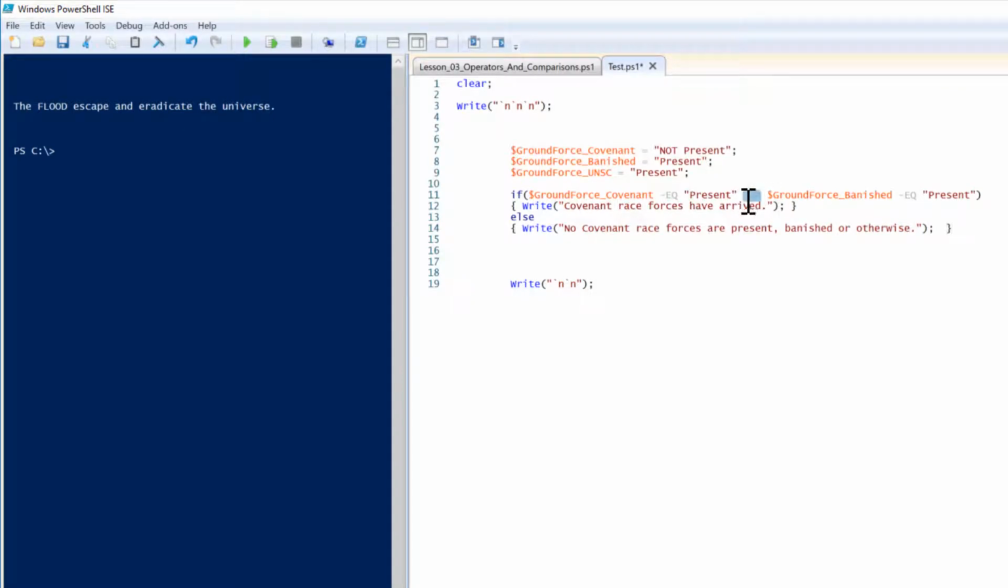All right, so logical OR, right? That means only one has to be true. So let's look at this. In this case, banished and UNSC, they're both present. So if they're both present, then this would still evaluate to be true, and this would still be executed.